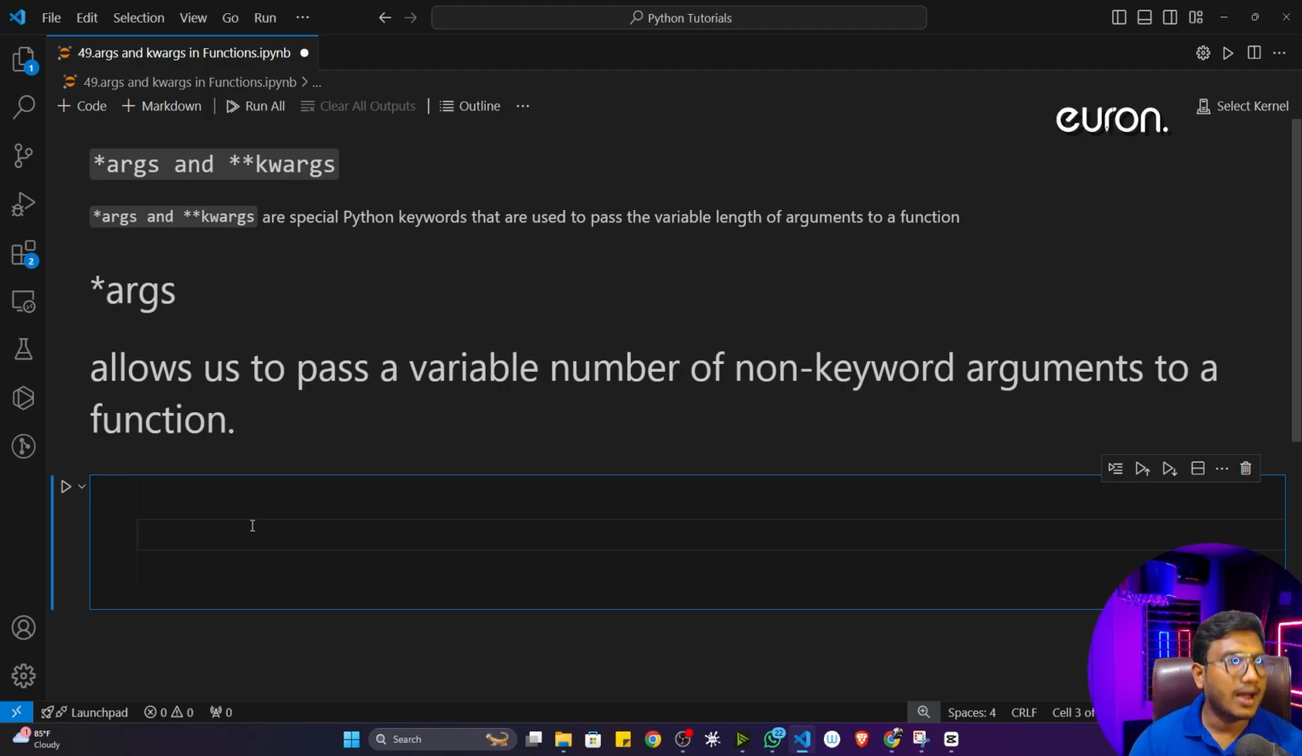So guys, you can see args and kwargs are special Python keywords that are used to pass a variable length of arguments to a function. I'll explain after some time what I have written here. Whenever I write args and kwargs, I'm using a special symbol, called the star symbol. Whenever you are working with args, you have to use only one star symbol. Whenever you are working with kwargs, you have to use two star symbols. I'll tell you what the use of this is, no need to worry.